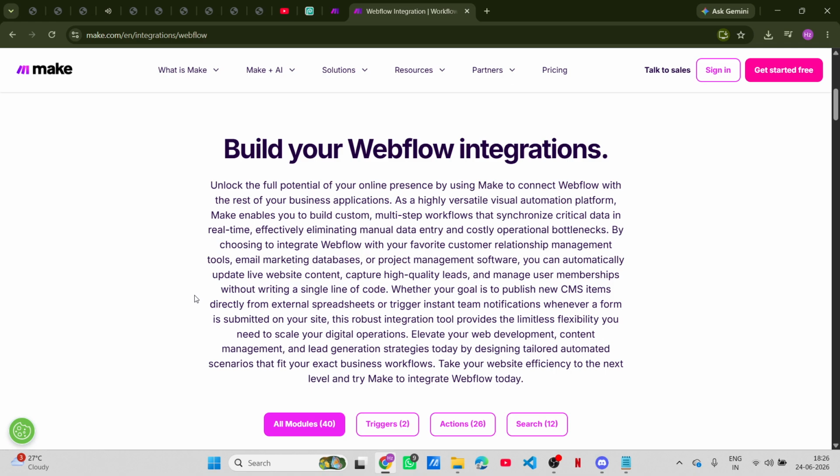Let's jump right in. To start, you'll want to create a brand new scenario inside your Make.com dashboard. This is where all the magic will happen, allowing you to set up various automation tasks seamlessly. So when you're ready, go ahead and click on the Create New Scenario button.